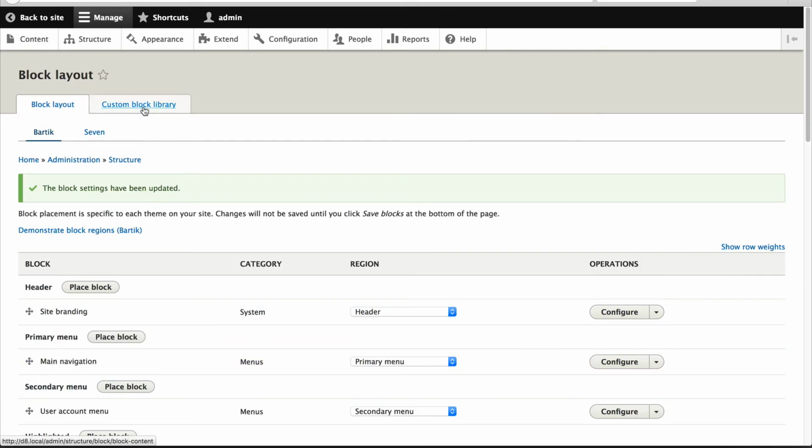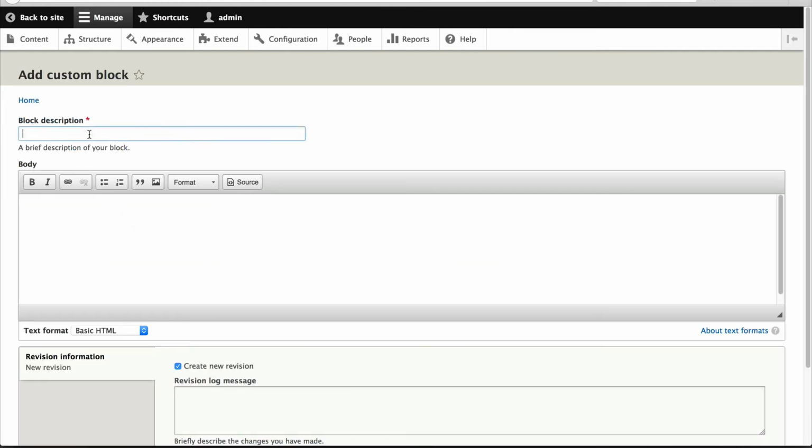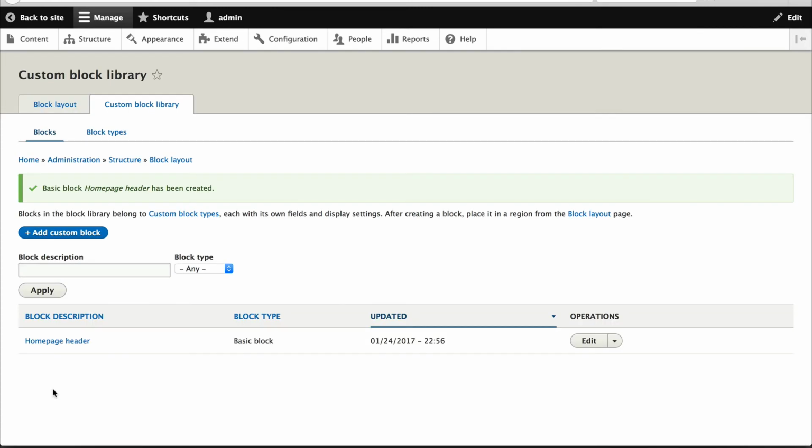Now click on Custom Block Library and let's create our header block and click on Add Custom Block. Let's call this Homepage Header. Header text goes here. And we'll add a bit of text into the body and click on Save. So right now we have created our custom block. Let's now add it to the top region in Page Manager.